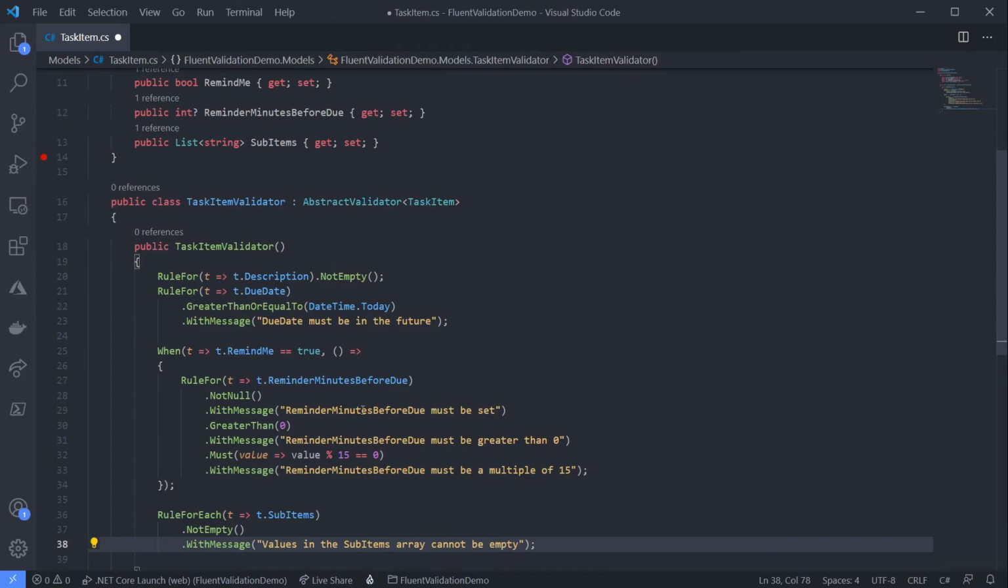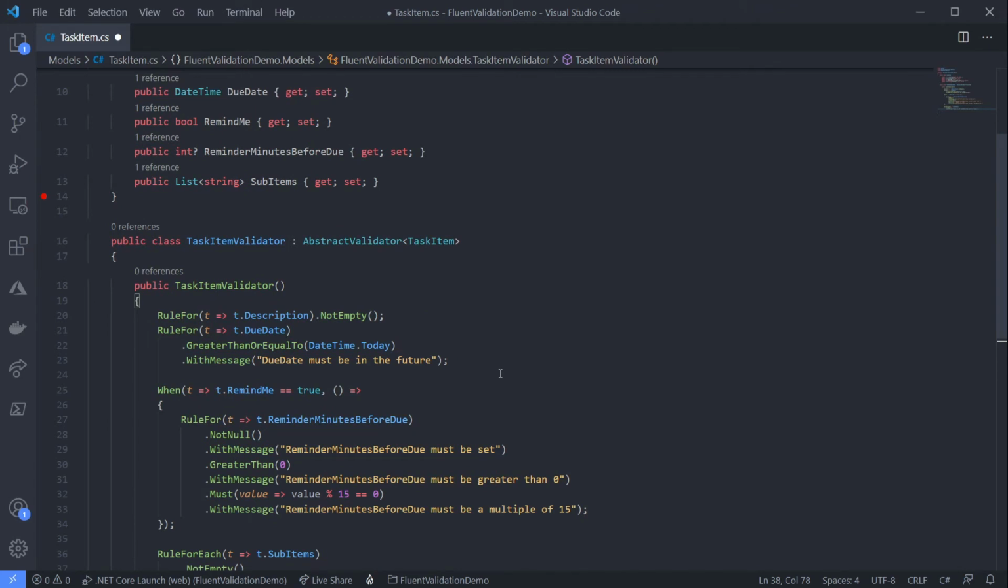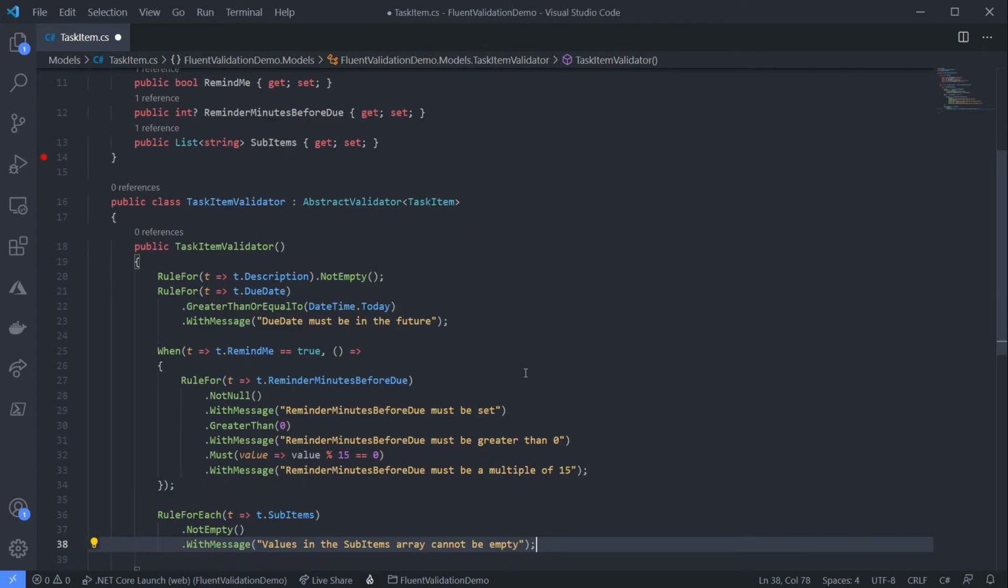We've ensured that our description cannot be empty. We've ensured that our due date is always greater than today. We've made sure that when the remind me flag is set to true, then the reminder minutes before due field is not null, greater than 0, and is always an even multiple of 15. And finally, we've added a rule to check to make sure that values in the SubItems array cannot be empty.